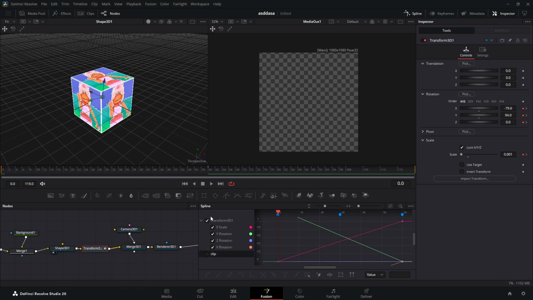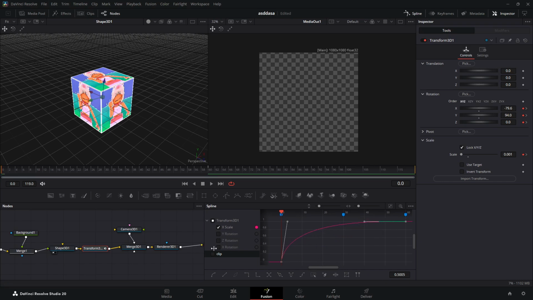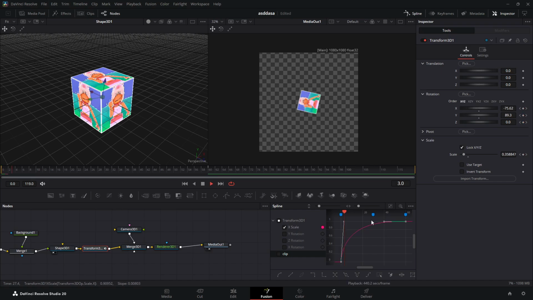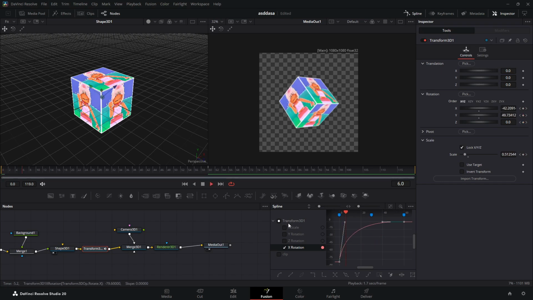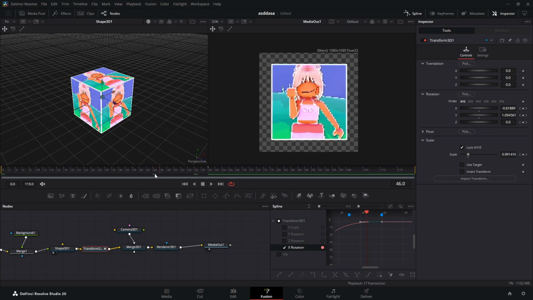Now, what you want to do with the spline, you hide this by clicking this twice. Go into X scale and you make a graph looking like this. Something like this. So you can see it goes out. You do this on all of them. This one doesn't have one, so you can just ignore this. So yeah, you have your first transition.